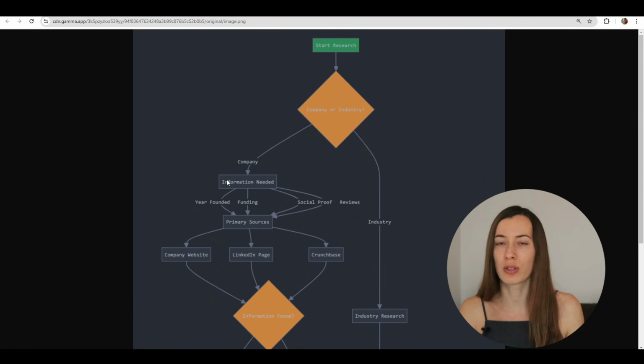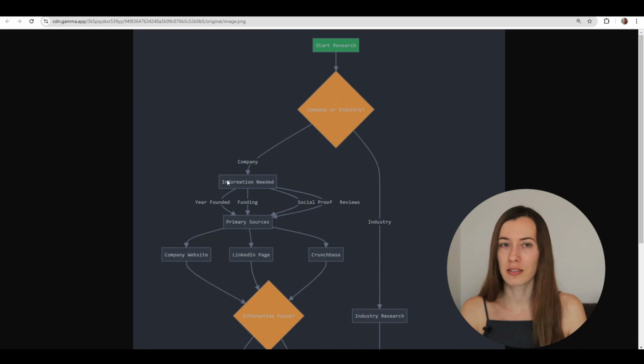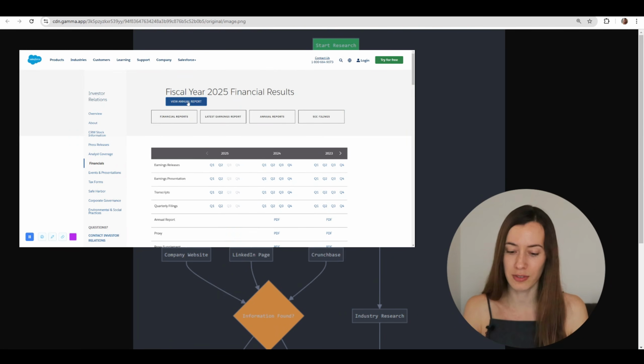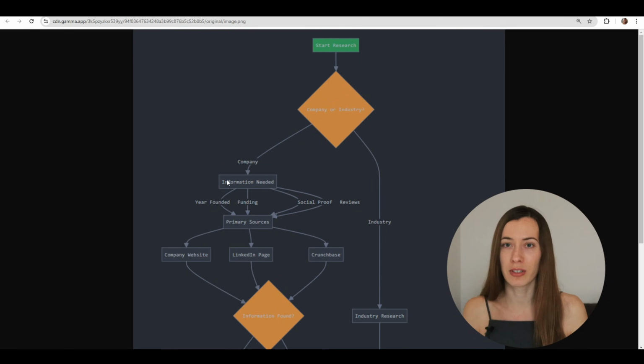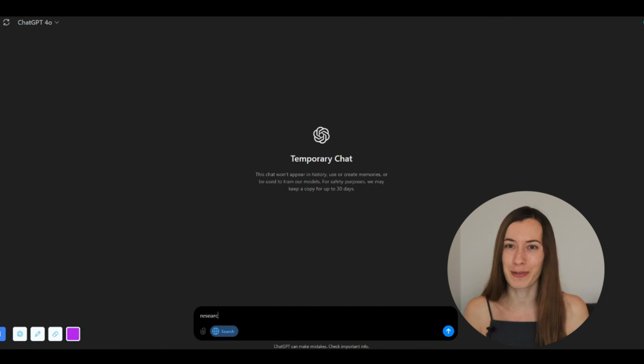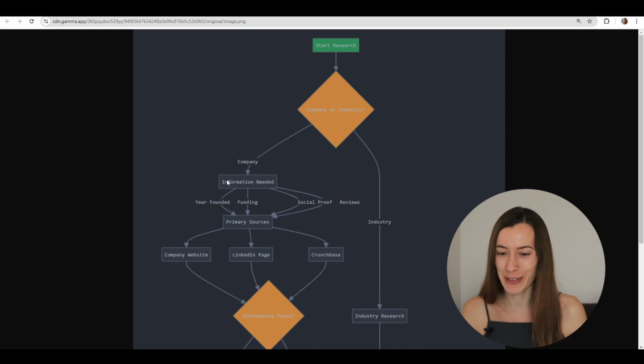If it's a not publicly traded company, then you would usually go to, let's say, Crunchbase or LinkedIn, and you try to get information from those trusted sources because you know that they are trusted. For publicly traded companies, you probably would go to a company website, try to dig deeper into their reports. But what do we do if we don't have a list of resources? For example, we just want to research an industry overall. Let's say we want to, like in this case, research the automation industry. From where do we want to scrape that information? That is a challenge.